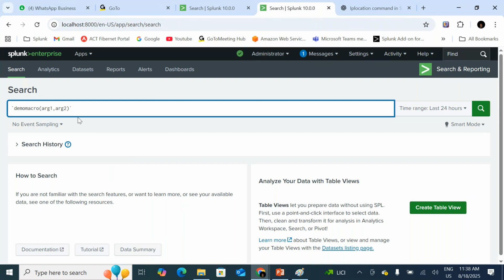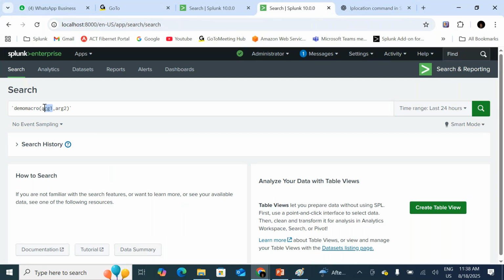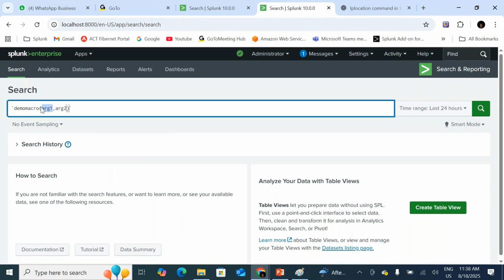Argument 1 is the index. Argument 2 is the source type. Instead of writing the entire query, you just provide tutorial data. First it will check index equals tutorial index, then source type equals access combined. On the tutorial index, it searches access combined. So no need for _internal; you can search whatever specific source type you want. See, no need to write the entire query. Just passing the argument is enough.